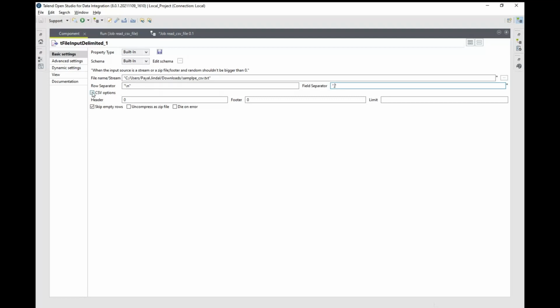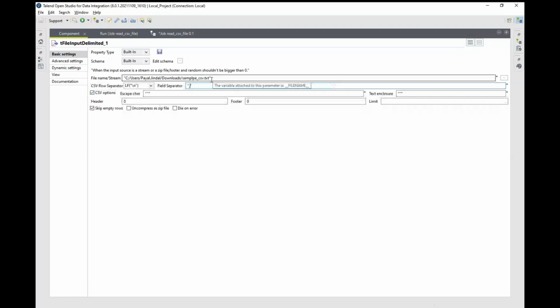Then we have to check the CSV option. My file is .txt, but it is like a CSV file, so I will check this as the CSV option. Then we have to set the header, meaning where your columns start. If your columns start from the first row, we set header as 1. If our columns start from the 10th row, we set header as 10. So I will set header as 1.